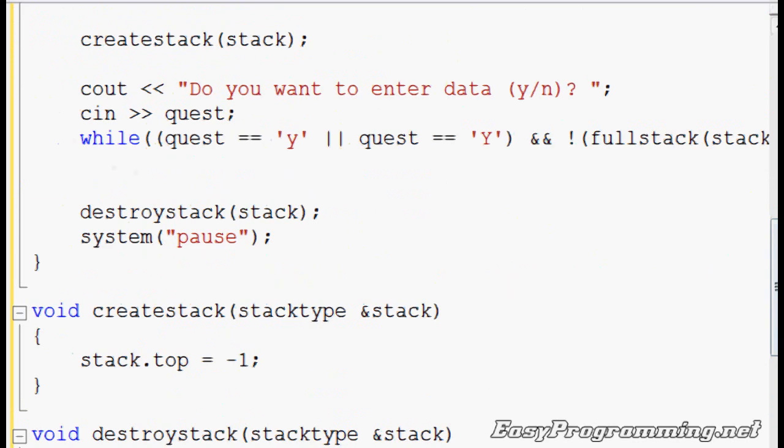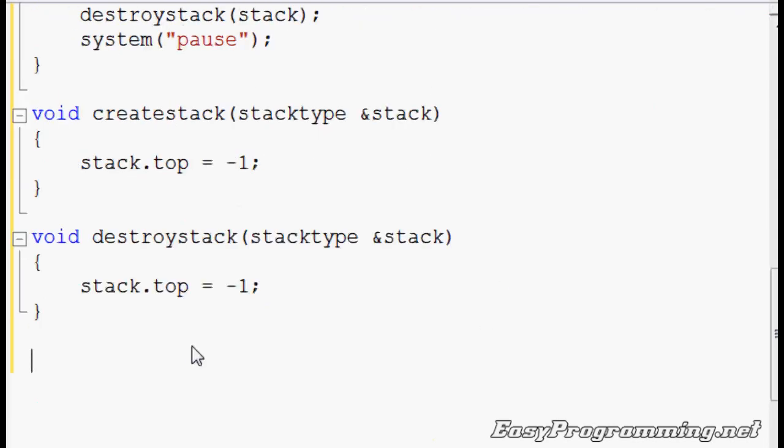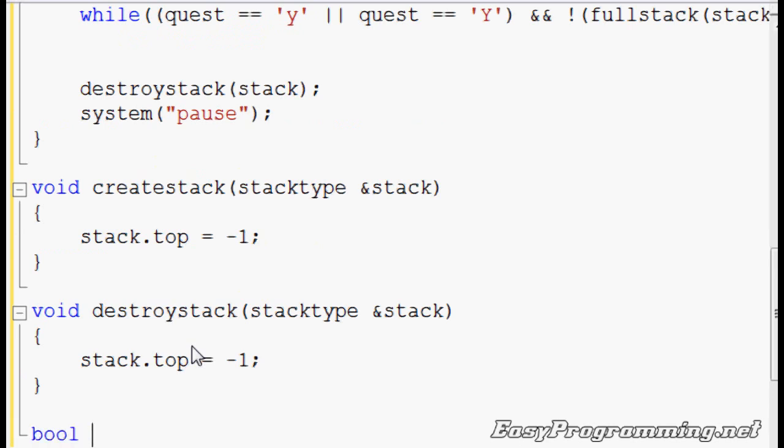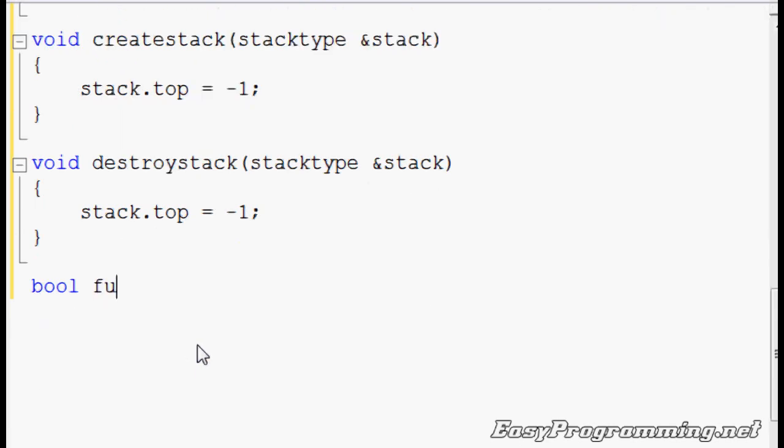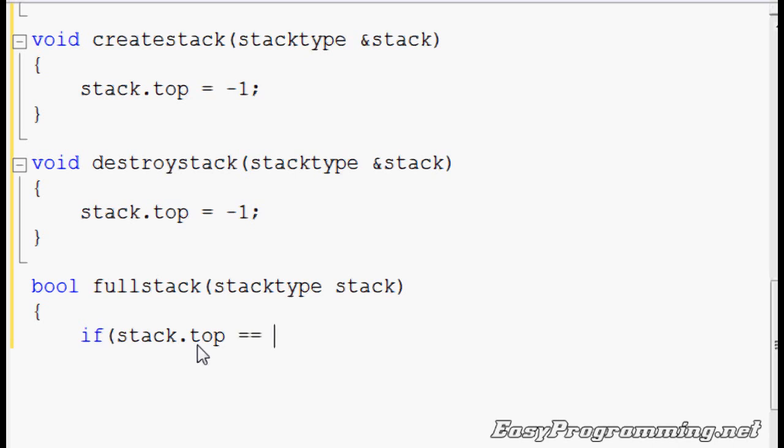Before I put what will go in the while loop, I'll do the full stack boolean function first. I'll do bool full stack. It looks the same as the prototype. Stack type, stack. We'll open it. We'll use an if statement. We'll do if stack.top equals to max stack minus 1. In this case, it'll be 5 minus 1, because the max index that the stack array can have is 4, since it goes from 0 to 4. We'll do return 1. You can also do return true. It'll work the same way. I'll just do return 1. We'll do else return 0.